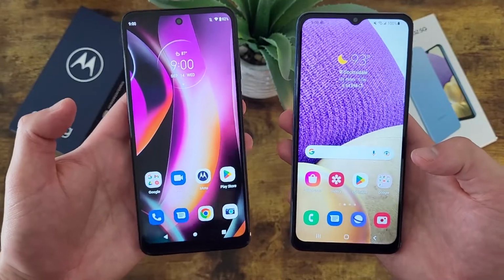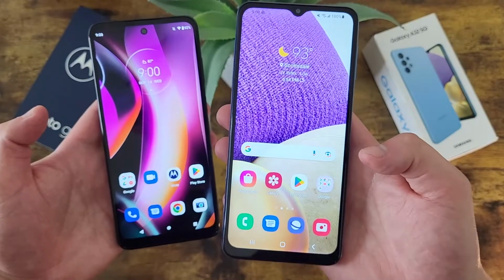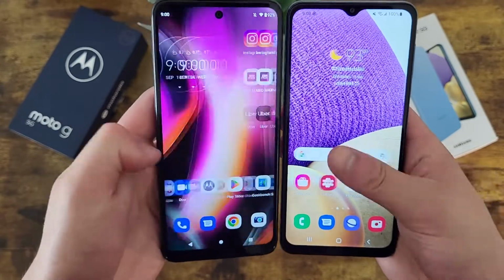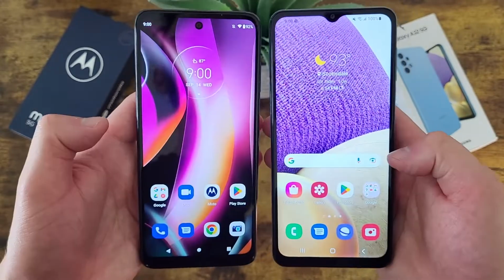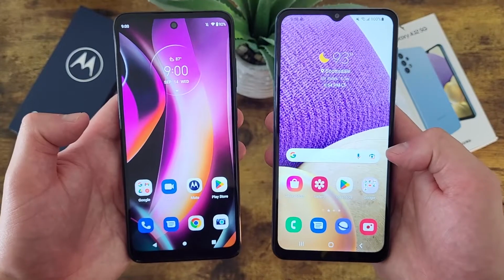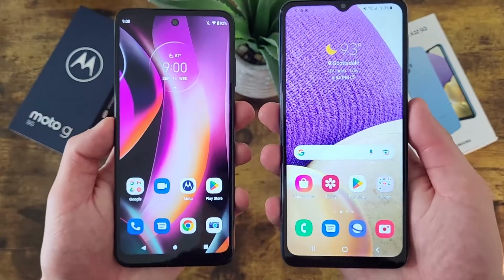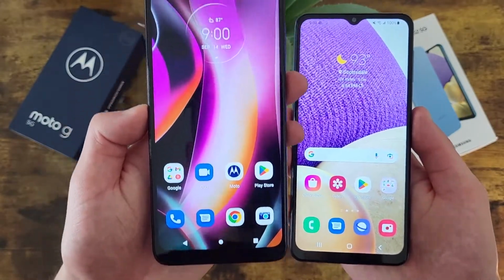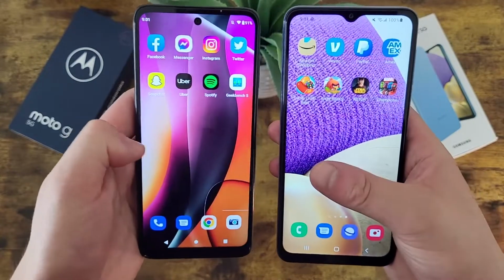Another difference here is with the 90Hz refresh rate versus a 60Hz refresh rate, the movement on the screen with the Moto G 5G is going to be a little bit faster and smoother. So if you're doing something with motion on the screen like watching a video or playing a game, for example, it's going to feel a little bit smoother and more fluid with the Moto G 5G, and when you're just using the phone in general, it's going to feel a tiny bit more premium.